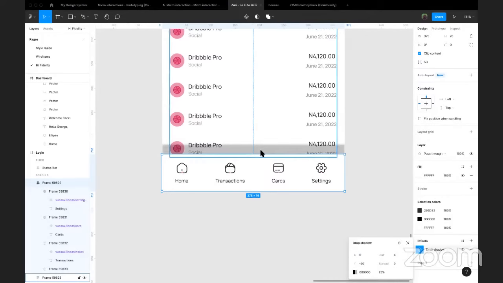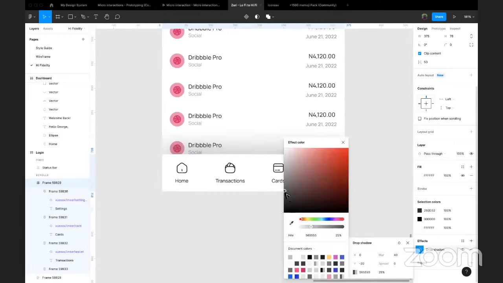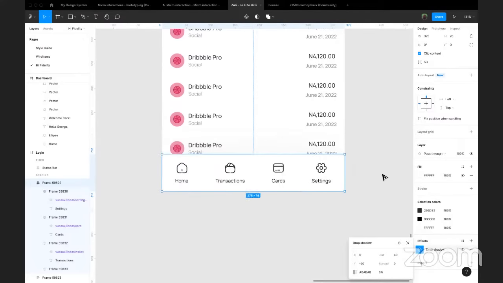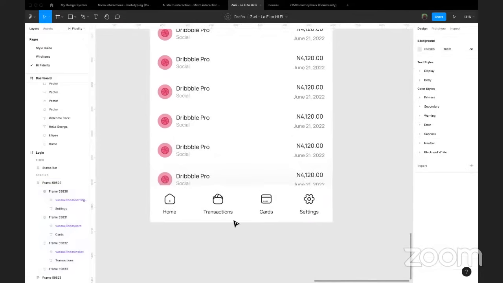As you can see here, remember the formula I taught you: your blur value is your y value times 2. So if this is minus 20, I can make this 40. Then your shadow is not entirely black, it's normally gray, so I can make this gray, then reduce the opacity a little bit. So you can see we have a clear distinction between the bottom nav and the main frame here.